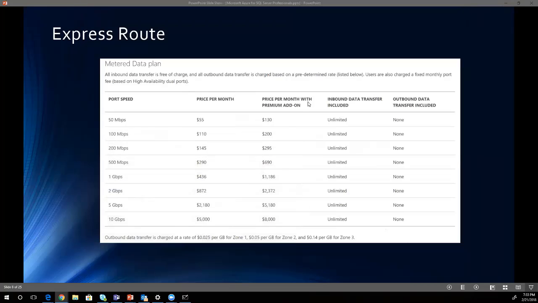So if you put your ExpressRoute here in California, like in West US, and you're uploading data to the East Coast, unless you get the add-on, you're going to be charged 2.5 cents per gigabyte if it's a zone near to each other, or if it has to travel between 2 zones, or between 3 or more zones.